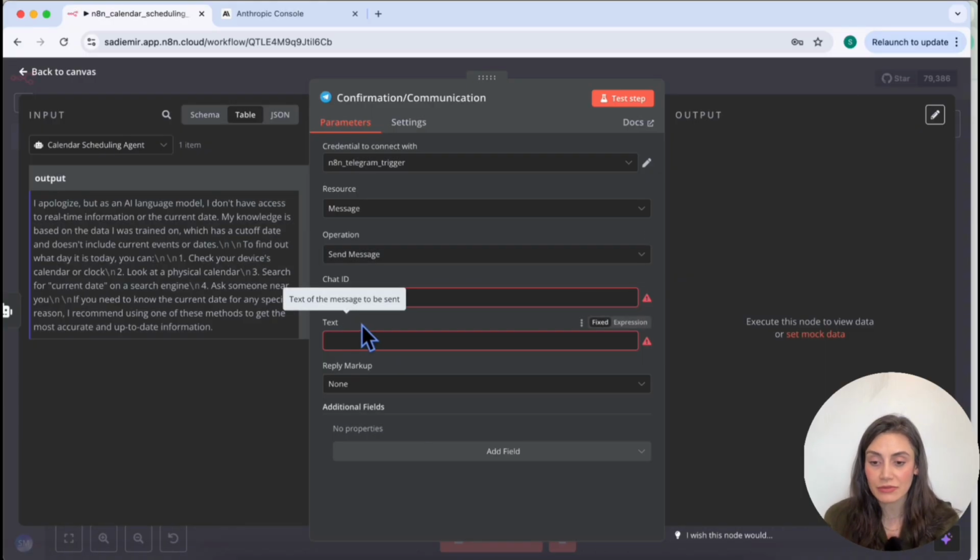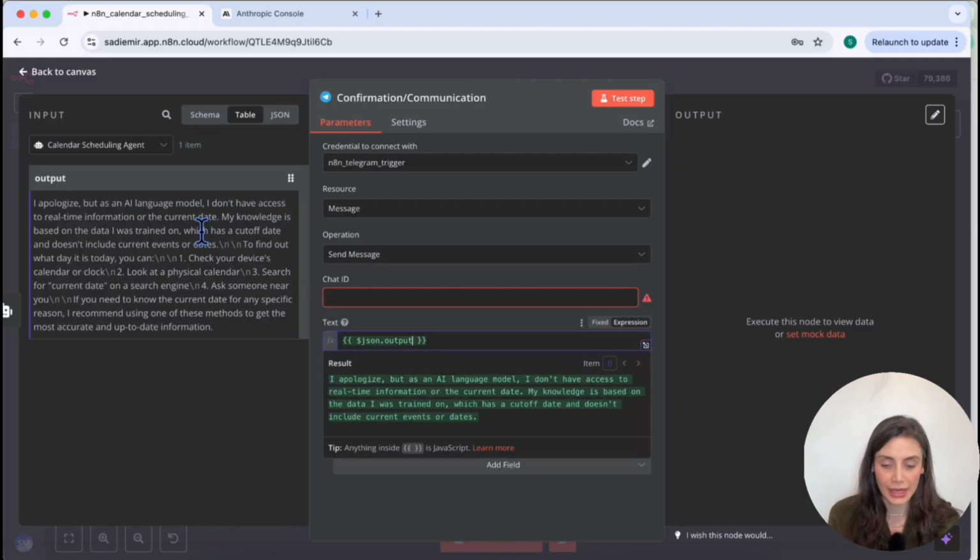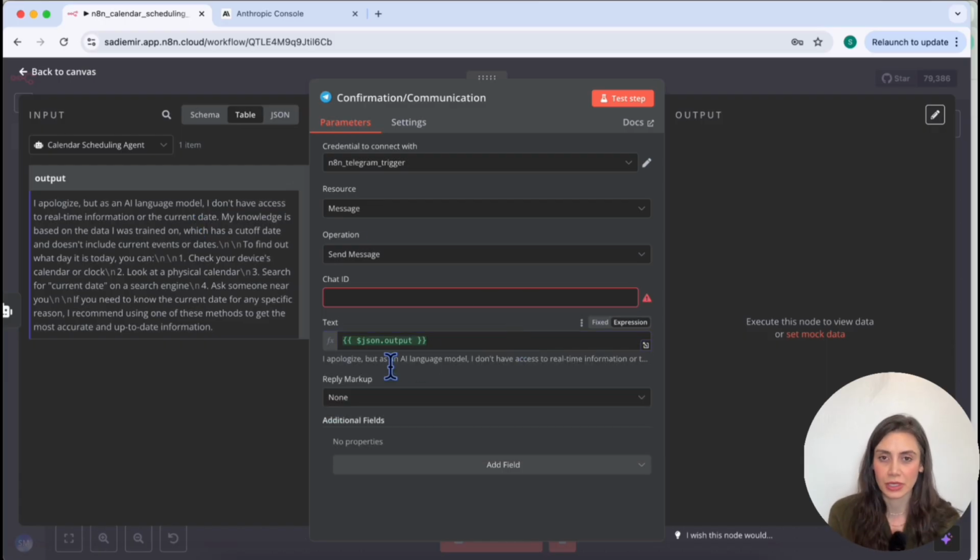For the text, we definitely want the output of the AI agent. So that's JSON.output. When you keep working with these JSON files, they become less intimidating, and you can see how easy it is. It's basically the type of the file, JSON, and the name of the field, which is output here. And let's take care of the chat ID.